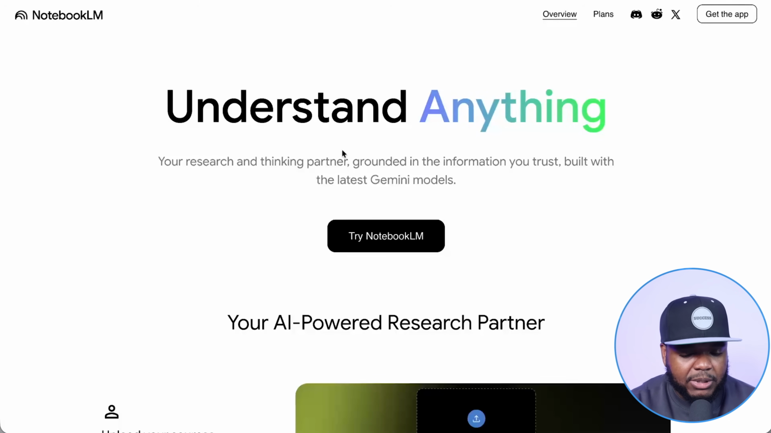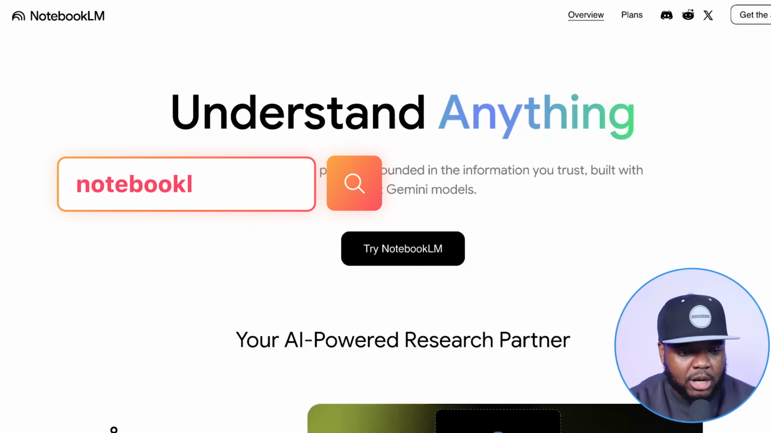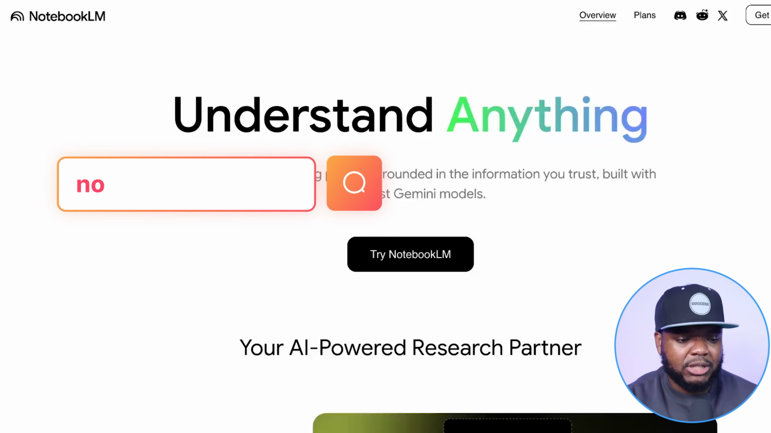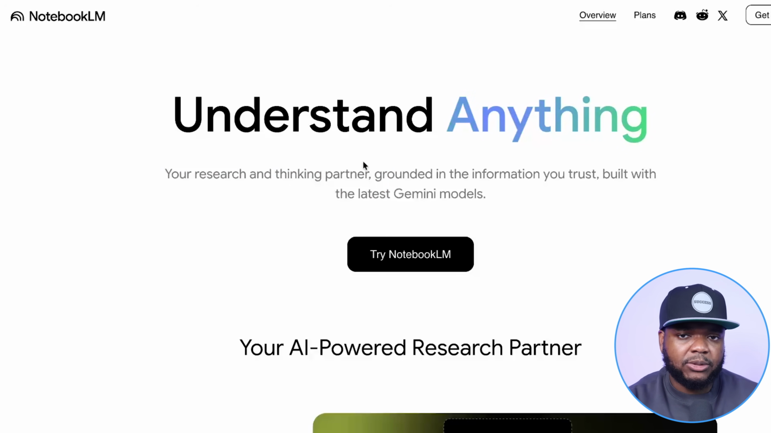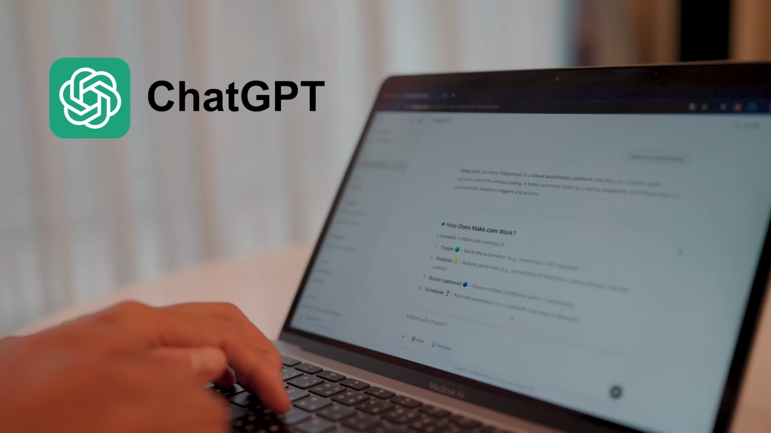So when it comes to being able to access it, you guys already know you're just going to go over to this URL, notebooklm.google. And if we just slow things down, for those of you that aren't really sure of exactly how this AI tool works, even though by now most of you should know, it's very similar to ChatGPT. I'm sure that you've used it.